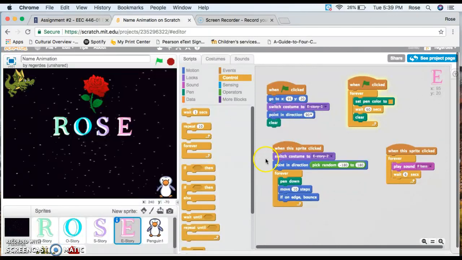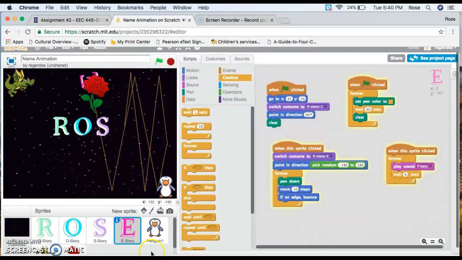Then, when the sprite is clicked, it will change to a darker pink. It will point in a random direction and then put the pen down and start moving in that direction, so it will draw a line, and if it hits the edge, it will bounce and keep going. This over here is saying it will play the sound F bass and wait 6 seconds and then play it again. And so let's see what that looks like now. Okay.